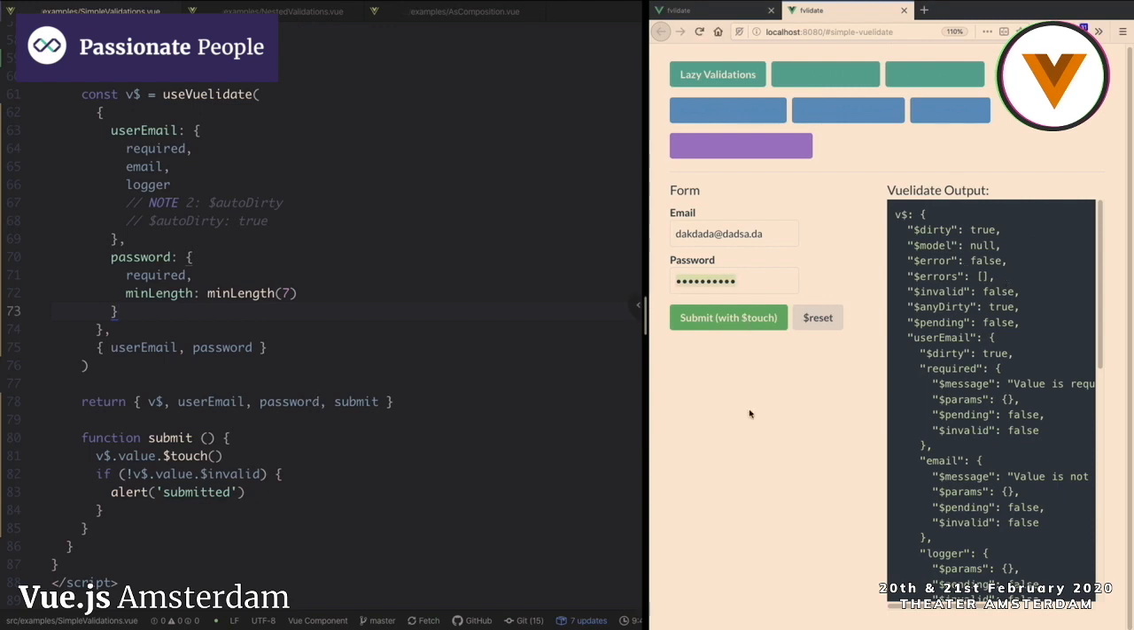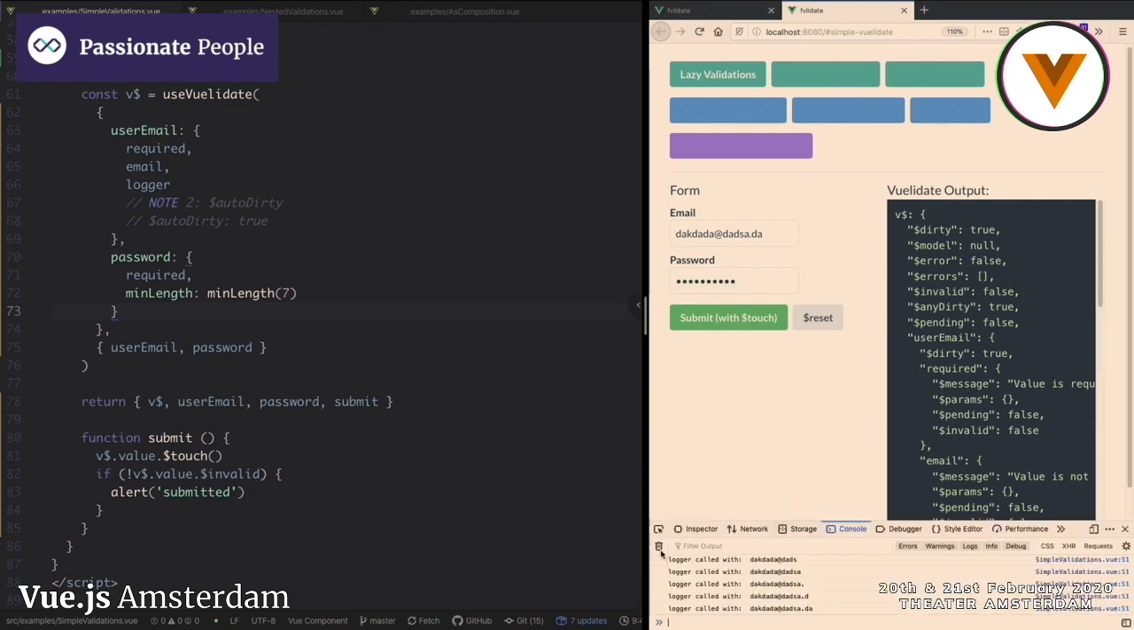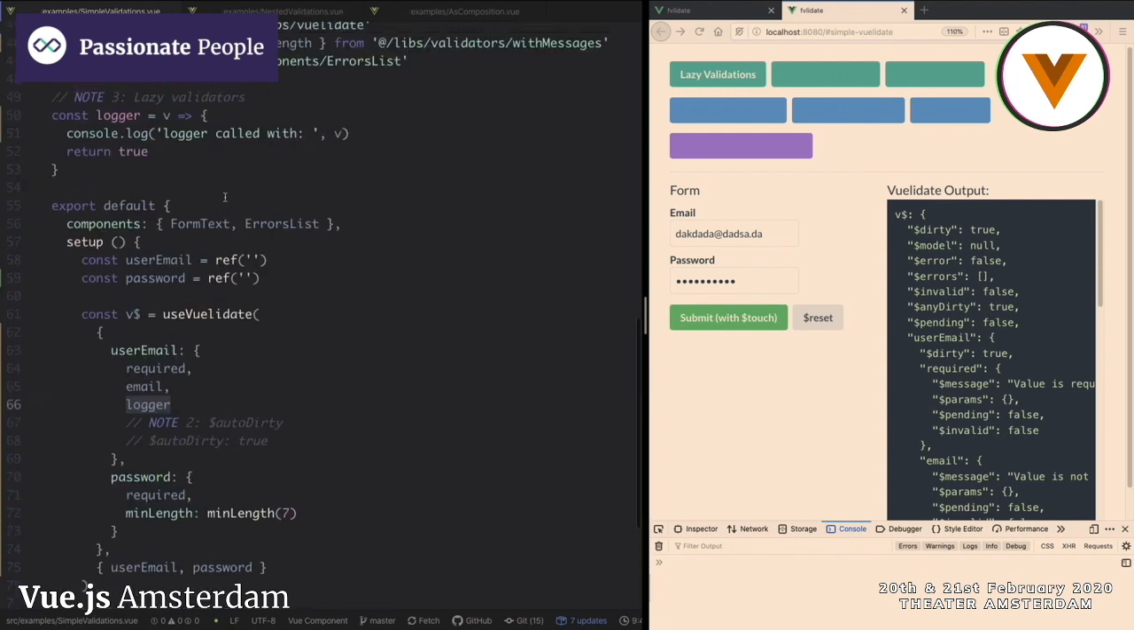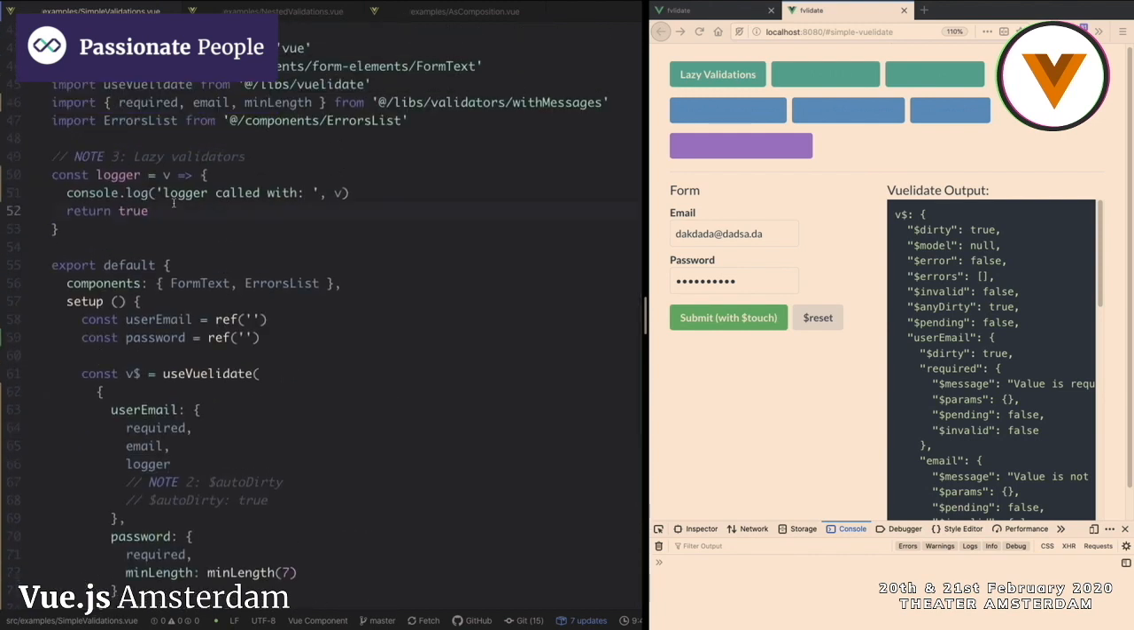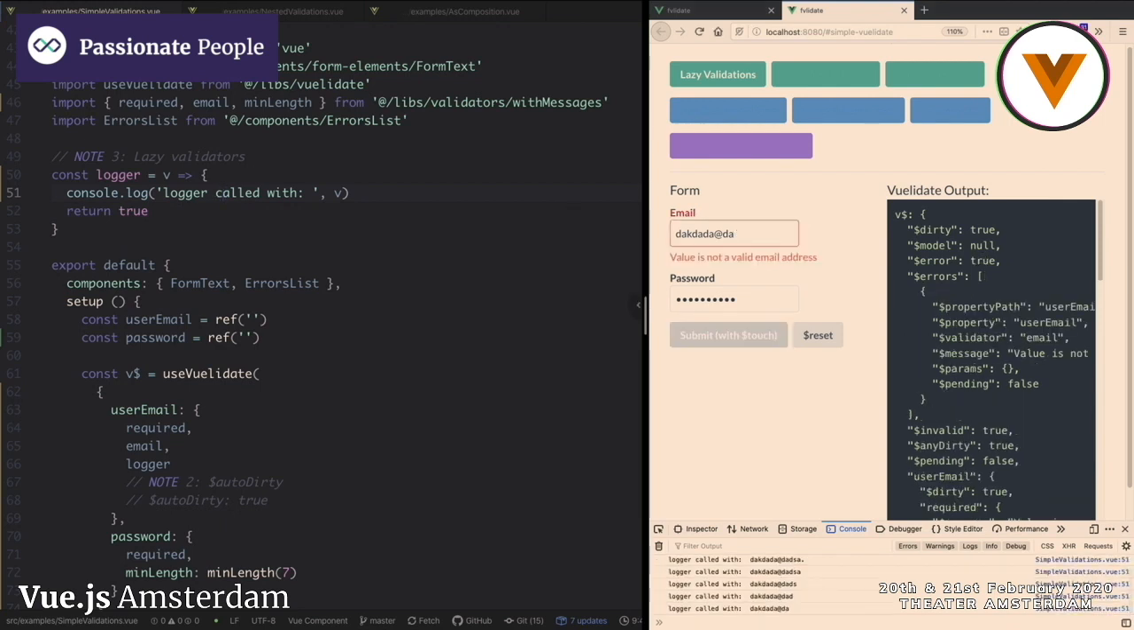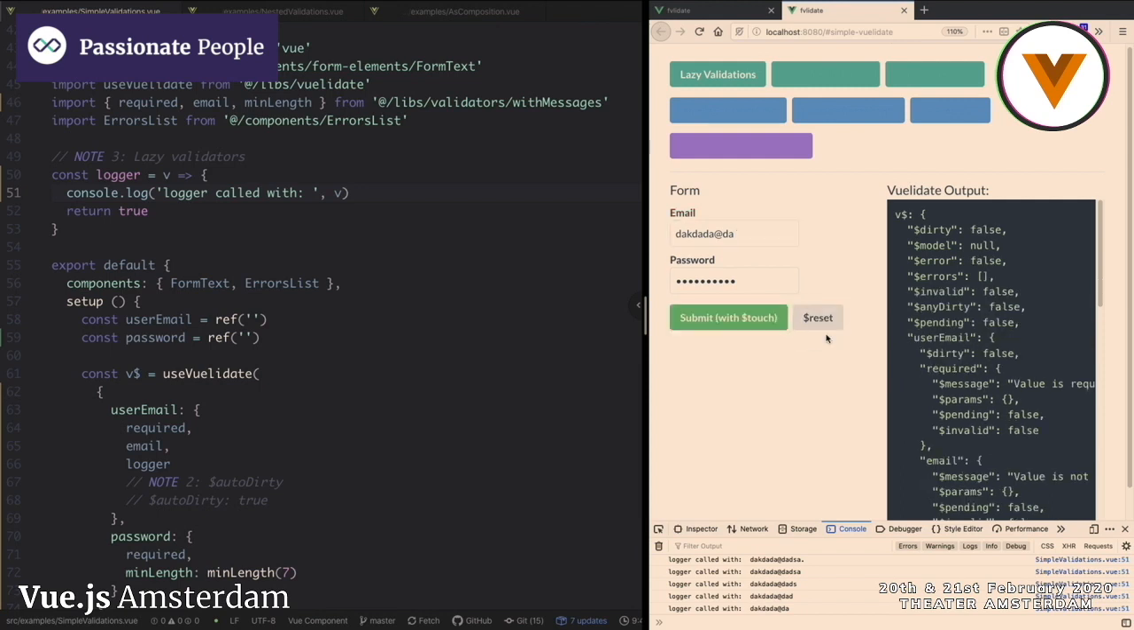So another change that we have is, now that I start typing, we got this special logger validator here, which is just a function that always returns true, so it always passes, but it has a console log here, right? And if I type something, it's being triggered, right? But if I reset the form, it is not. Just like I said, lazy validators are not being triggered.